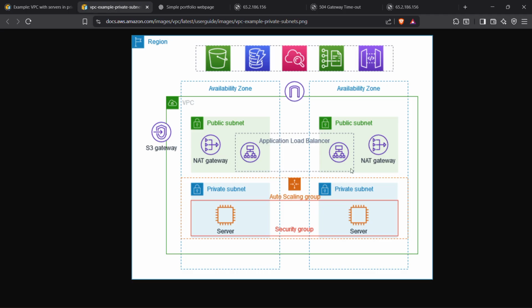Same here also. Then we created 4 EC2 machines: 1 EC2, 2 EC2, 3, 4 EC2 machines. From this EC2 machine, we use the Bastion host to connect with these EC2 machines. Then after connecting to the private subnet, we hosted one website here, and one website here.